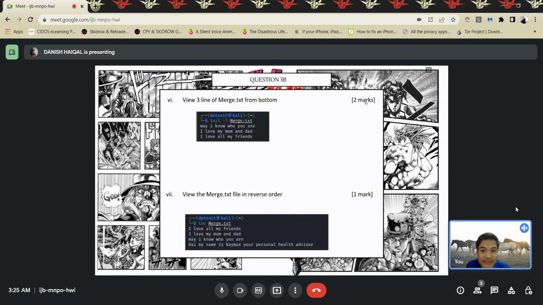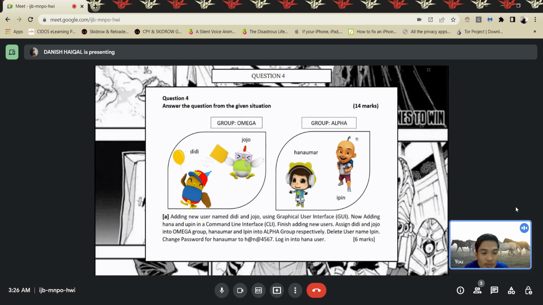So question number 6, view 3 lines of merge.txt from the bottom here. And question number 7, view the merge.txt file in reverse order. So for question number 4, I will pass this question to my teammate.